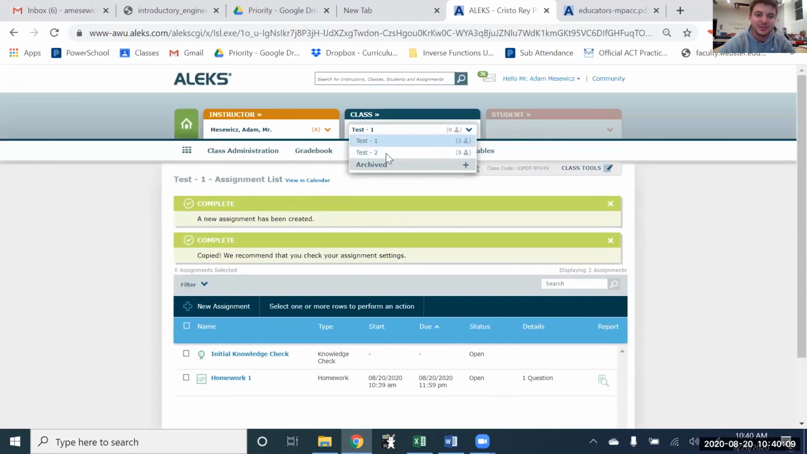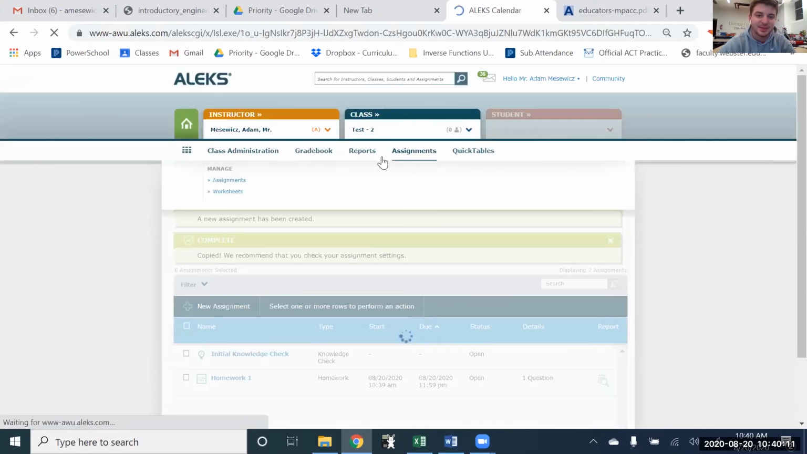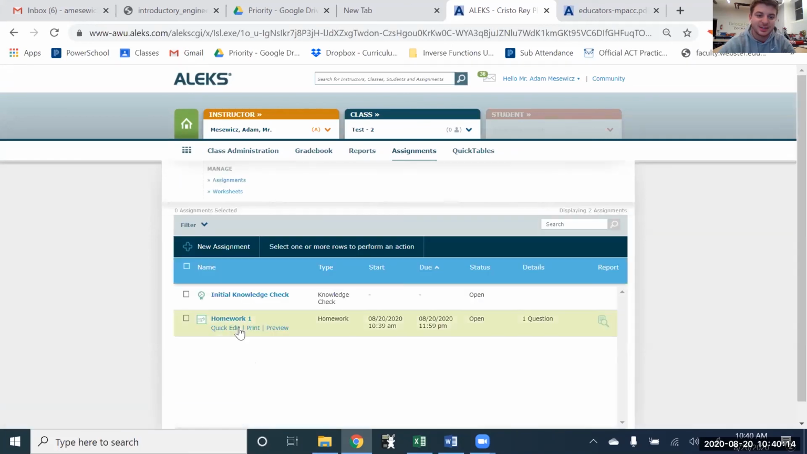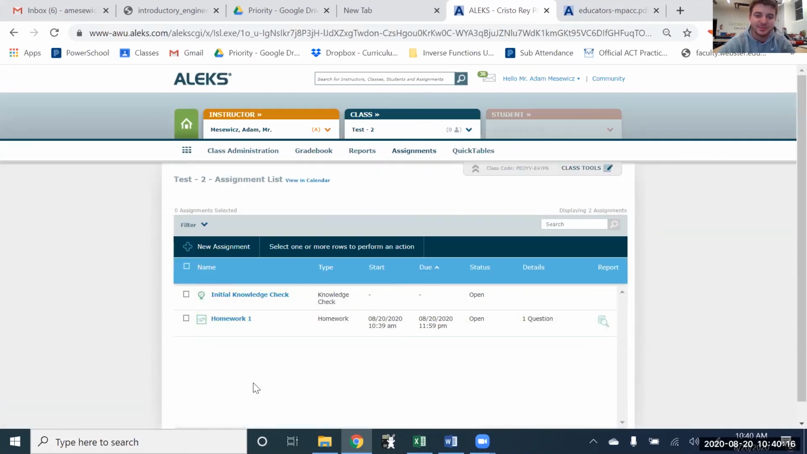Now, if I go to test 2, my other class, and I check the assignments, look at that, homework 1 is right there. Hope that helps out. If you have any other questions, just shoot me an email.